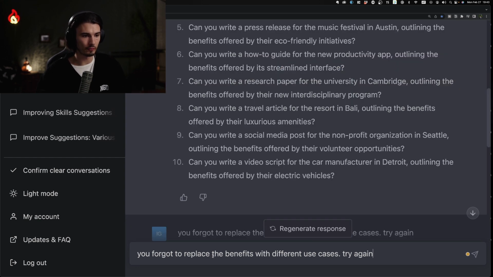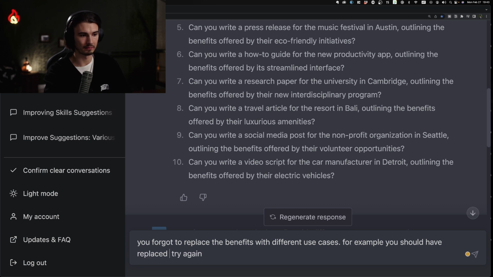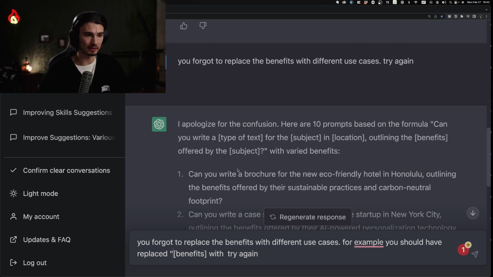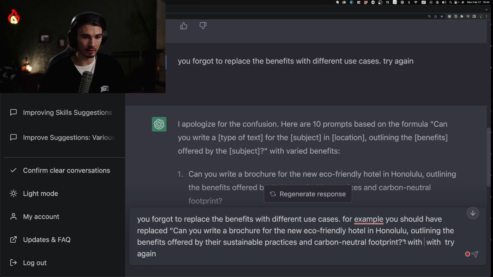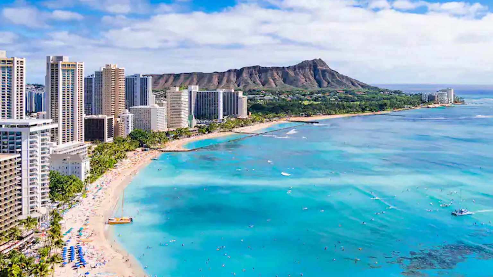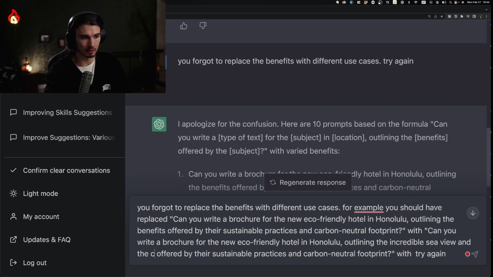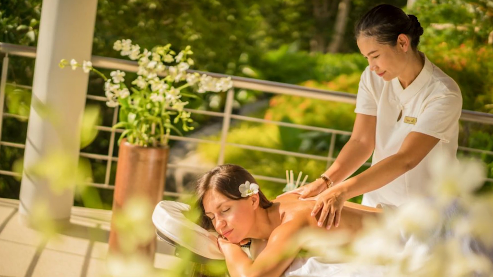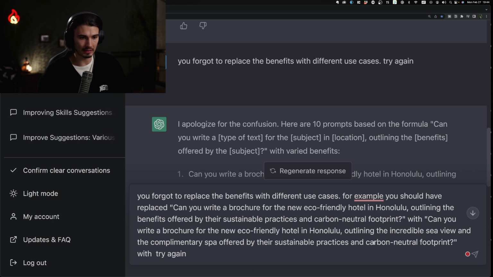So we're gonna go ahead and say, you forgot to replace the benefits with different use cases. And then we're gonna say, for example, you should have replaced benefits with, and we're gonna use one of the examples here. With, and then we're gonna copy it again. And we're gonna give it the output example, outlining the incredible sea view and the complimentary spa offered by their sustainable practices and carbon neutral footprint. And we'll say, now try again.